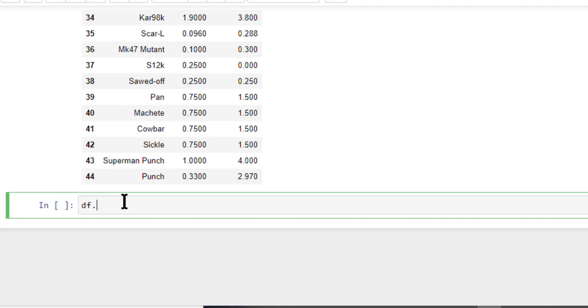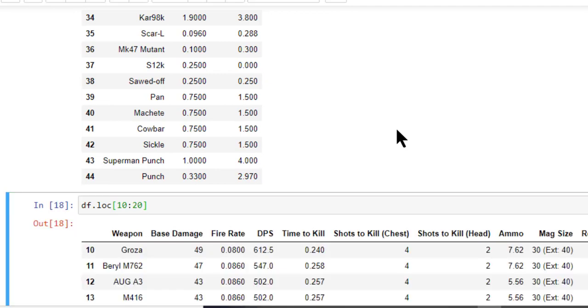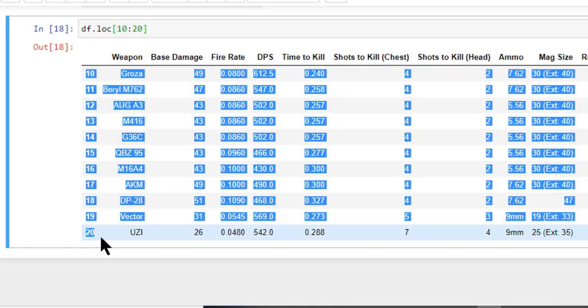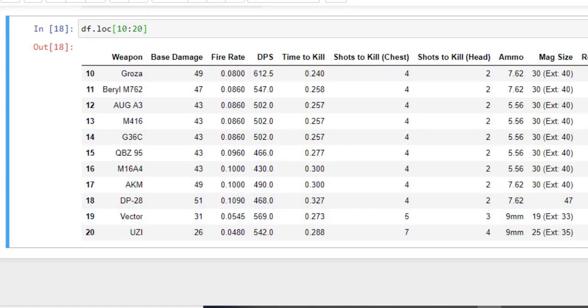So to do that, we just need to use df.loc. Loc stands for locate, and then let's say I want to get the data from the 10th row to the 20th row. So that will be 10 colon 20. Okay, and I want all the columns to be over here. So let's try to run this, and we're getting the data from the 10th row to the 20th row and all the columns over here.